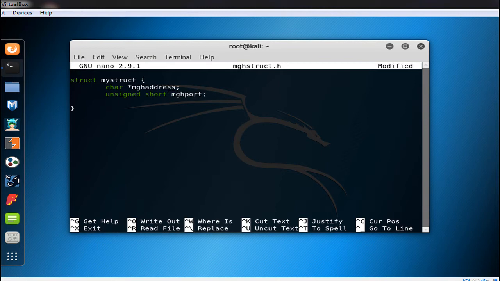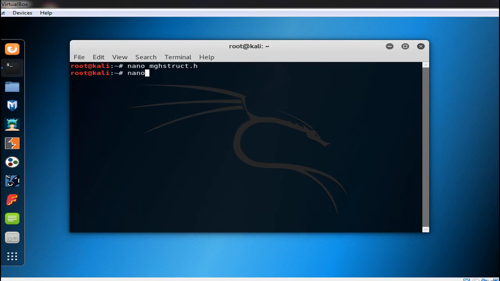Using unsigned short types, you can create integers up to 65,535. Since the port numbers that we want to use would be in the same range, it's better that we use unsigned short. It uses 16 bits. So in here we have created our struct. I want to save it and exit, and now create the other file.